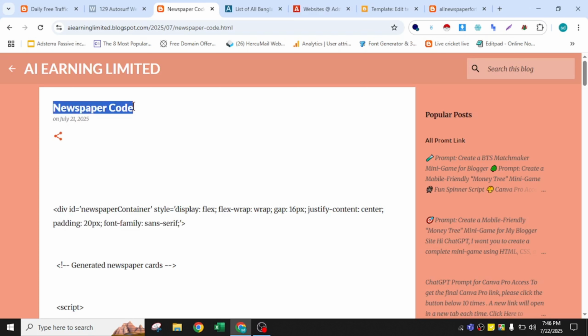I will share this newspaper code with you. Very simple to use. It will help you guys to make your website.